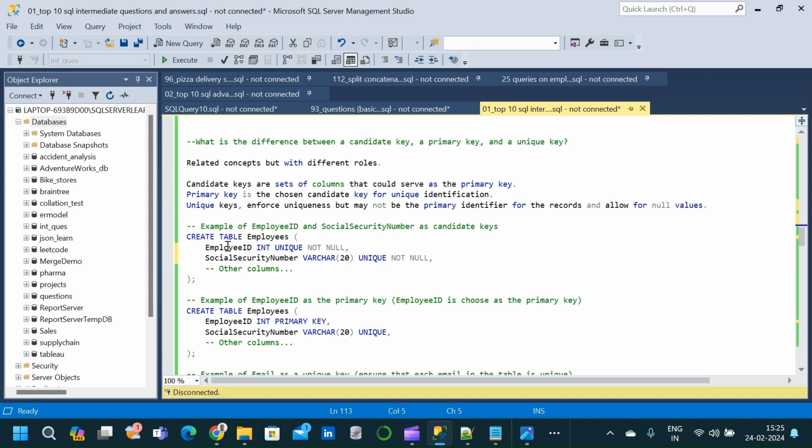Moving down, I have mentioned three examples for the same. Here in the first example, employee ID and social security number act as the candidate keys. Now when we come down, you can see that I have created a table called employees table. Here an employee can have a unique employee ID and it cannot be null. An employee will definitely have an employee ID. Also, he will definitely have a social security number, and it can also not be null. So these are two candidate keys which can act as primary key. The choice of primary key depends upon the database developer or the requirements of the project.